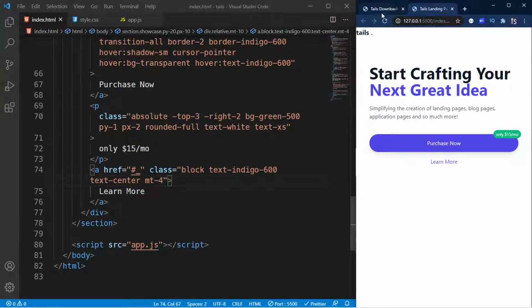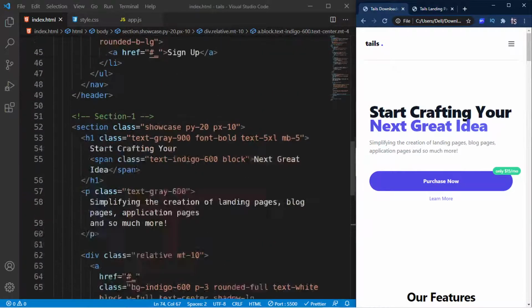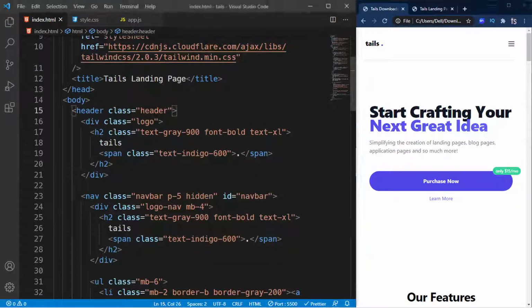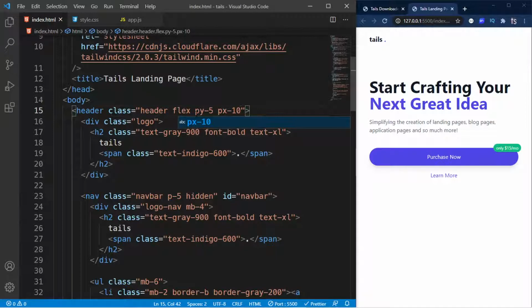Okay, so that would be it for this section basically. And then actually, I've just realized that I haven't really done anything on the header. So I'm going to go back into my header, give this a class name of flex. Let's see. Let's give it a padding on the y of 5, padding on the x of 10. Terrific. And then let's add a nav here.